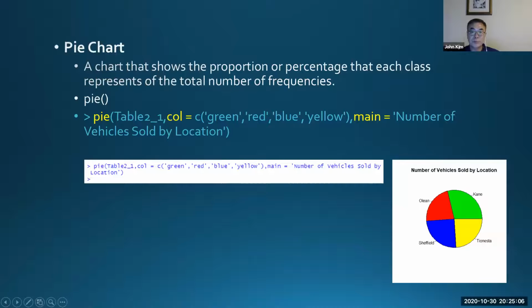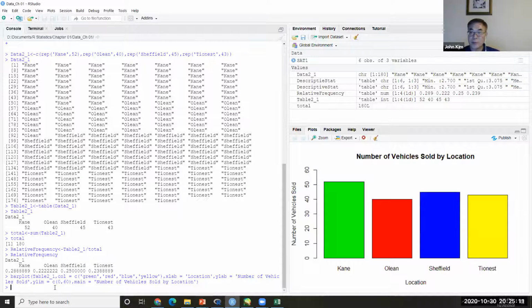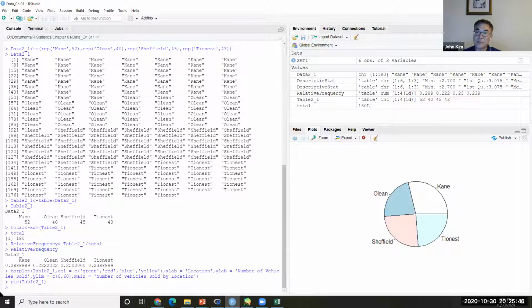Go to RStudio. I will try without the color function. I try pie, pizza, table 2-1, without color, without the main title. Let's try. Yes.